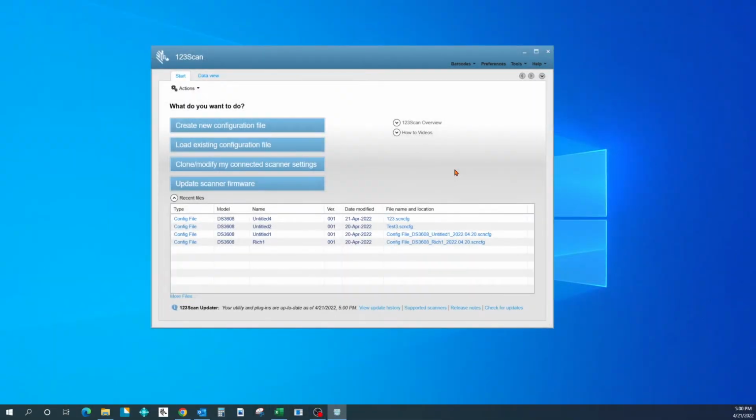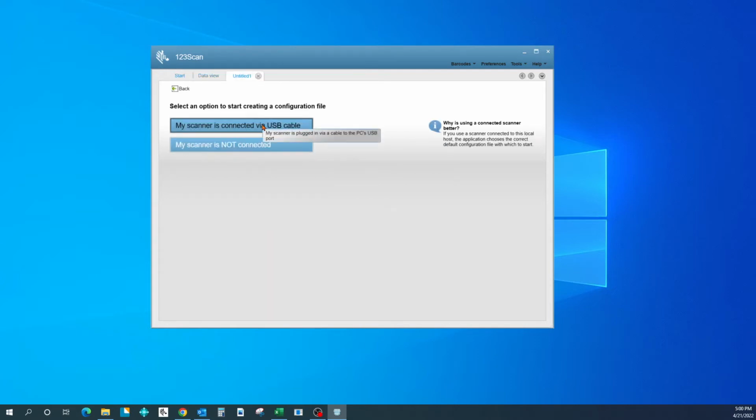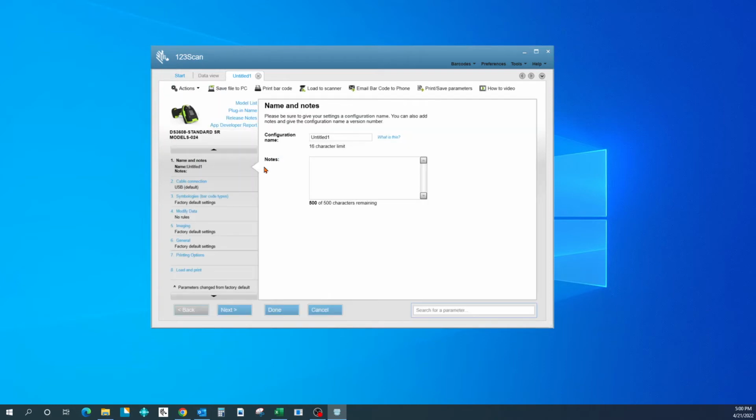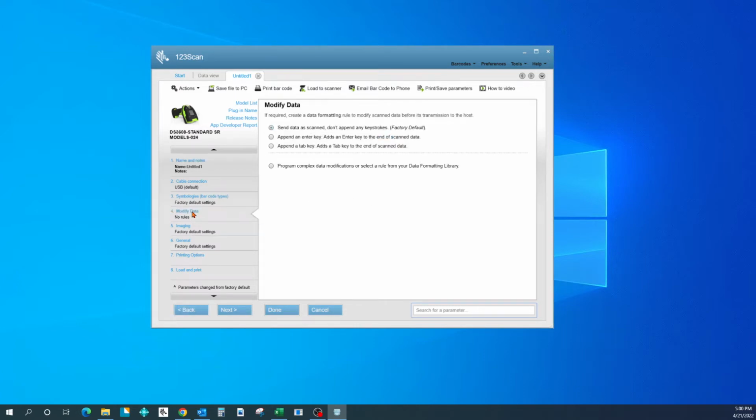Open 123 Scan. Select Create New Configuration File. Then choose My Scanner is Connected via USB. And then click on your scanner. Now choose Option 4, which is Modify Data. At the top are some predefined selections. Choose Append a Tab Key.